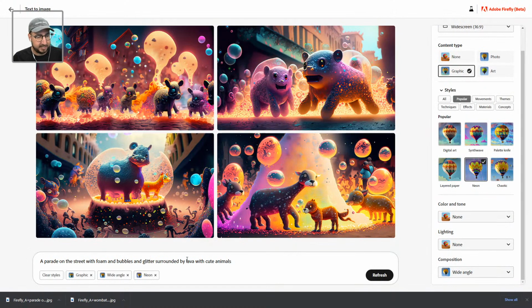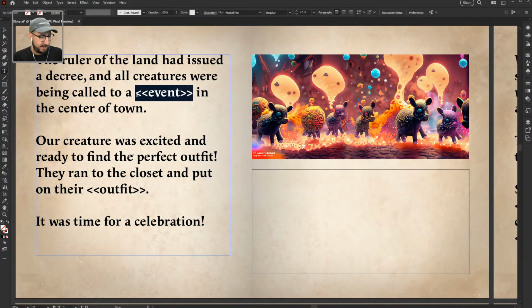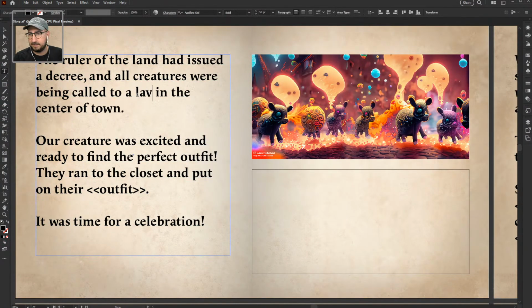All right, so let's say it's a lava parade, a lava foam parade. Let's do that. A lava foam parade in the center of town. Got it. All right. Our creature was excited and ready to find the perfect outfit.